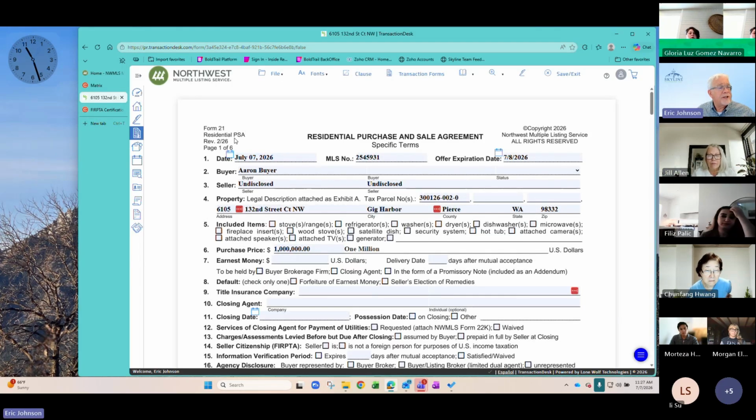Okay, so here it is. First thing I want you to do is always be looking at the revision date, especially if you are a person who's inclined to save any forms on your computer or your laptop, any device you're using. Every once in a while, the MLS changes their forms.